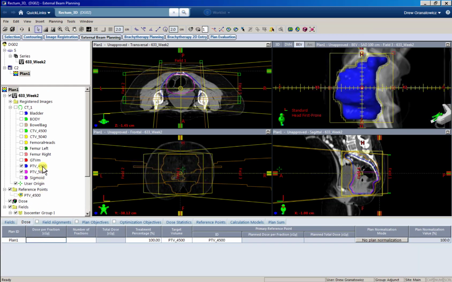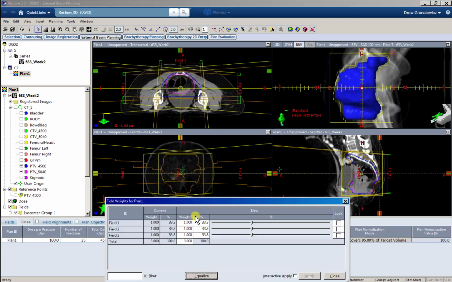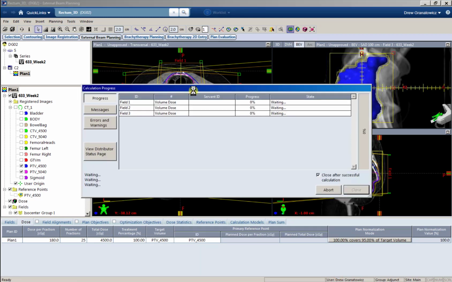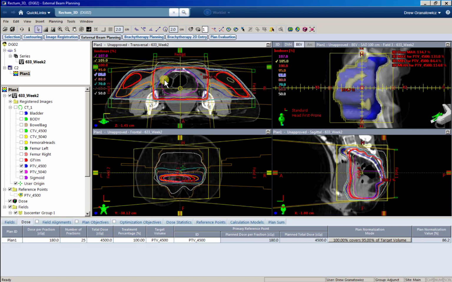My prescription, we're going to 4500, so 180 times 25. I'm going to normalize so that I have 95% coverage. I'm going to fix my total beam weight so that it's 1. Let's calculate, see what this looks like. All right, so you can see here that this is, like I said, a large patient. So our separation here laterally is over 40 cm, which is a lot.